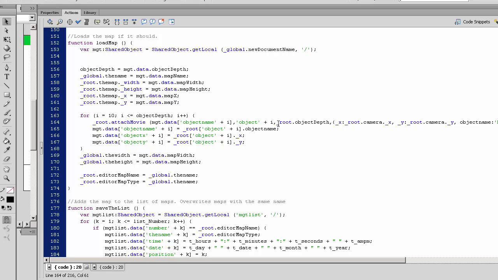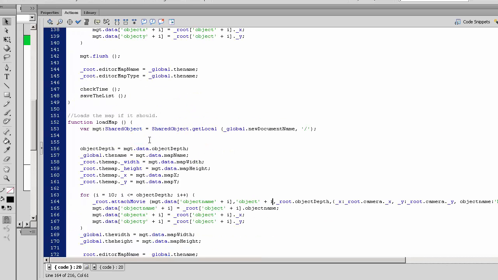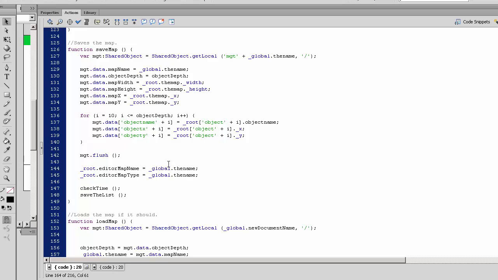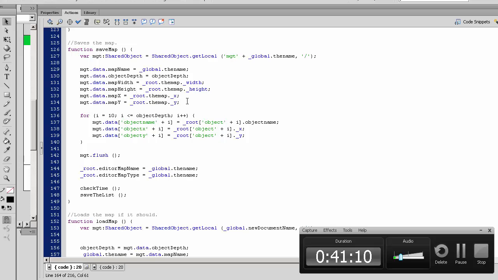The depth will be something we have to define its depth. Since we also want to save its depth values so that it has its different depths and it will be loaded upon its different depth.